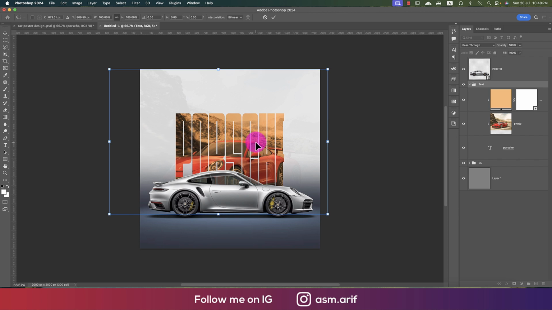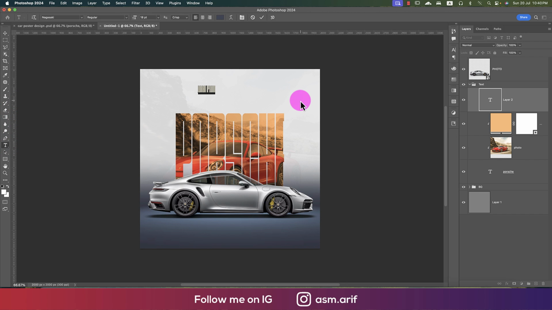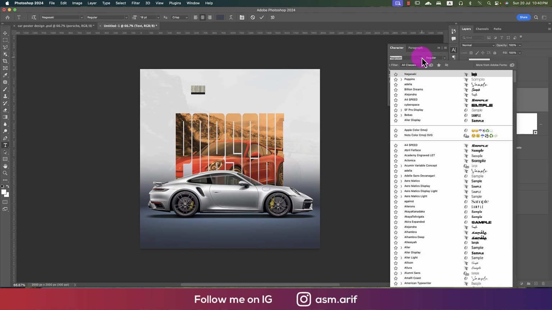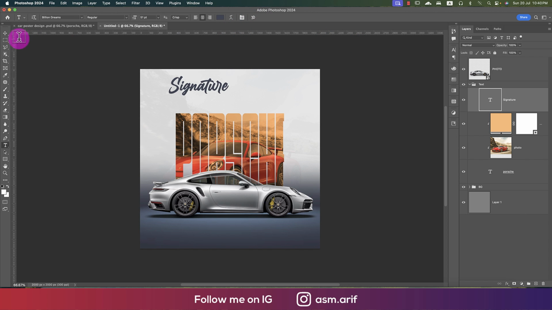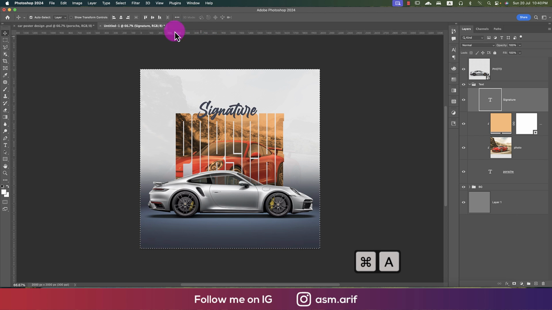That's fine. And I'll write down over there the signature in a cursive font, going to the text tool, signature, selecting all the stuff, making it middle and changing the font like this. Turn off the all caps, make the size of the text bigger and hit the tick button. That's fine. And place it over there. Press Ctrl or Command A, make it in the middle.